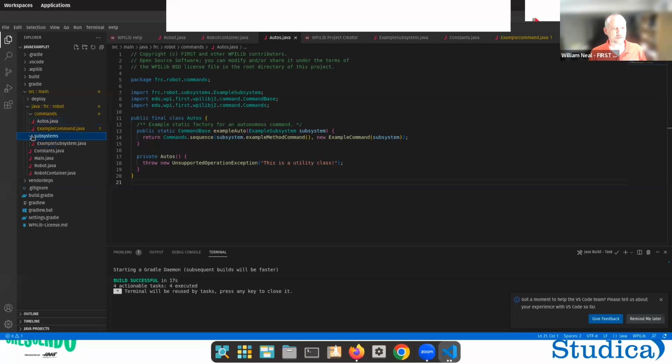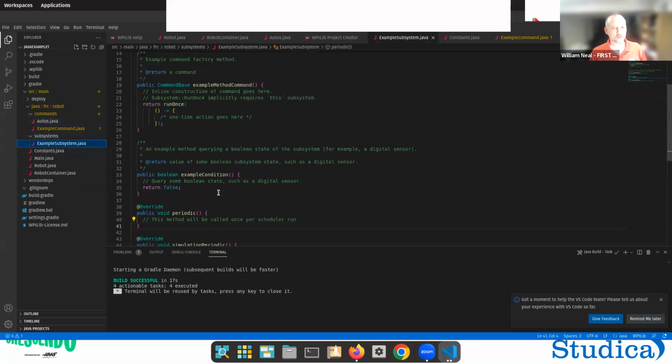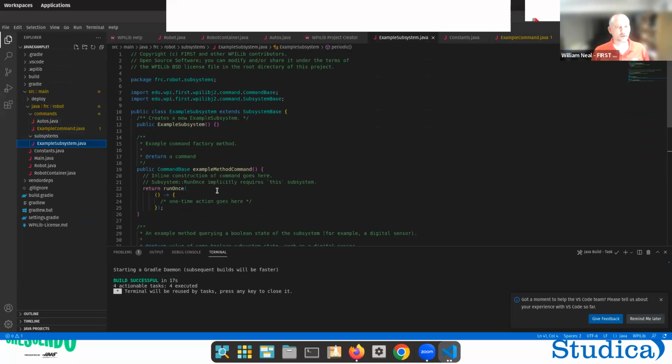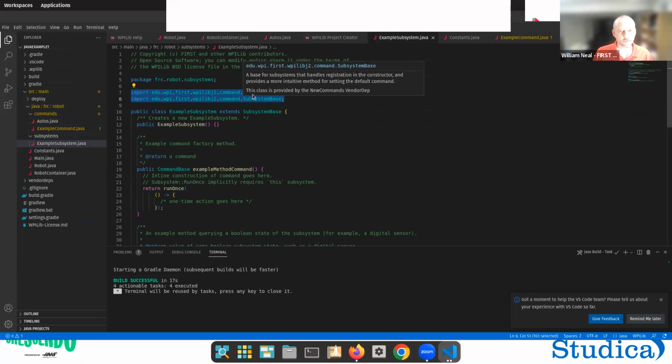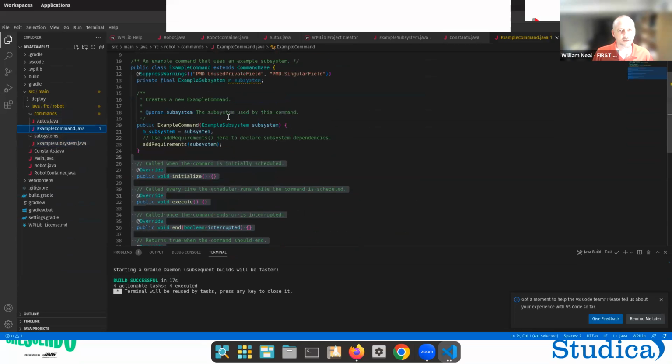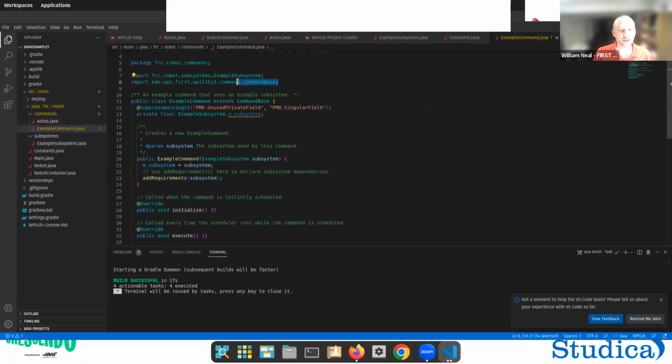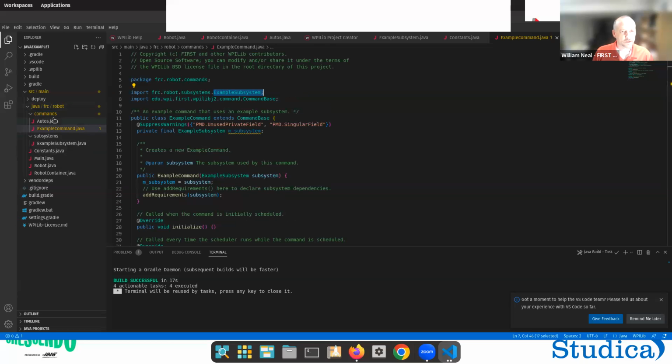What about the subsystems folder? So here's an example subsystem here. You'll note that both the commands and subsystems import certain common packages from the Java WPILib framework, the command-based and the subsystem base. And I will bet if I go here, it's going to be just the command base. Oh, and there's an example subsystem. It was just imported because it's been pre-programmed here. All right, so those are the subfolders. We'll take a look at a little example code as we go on.